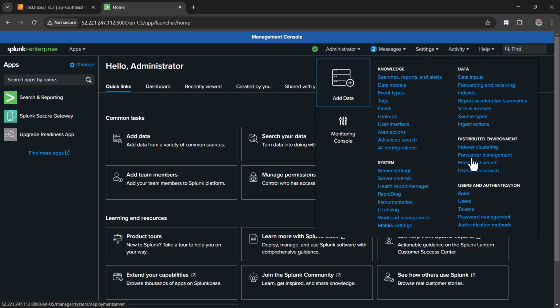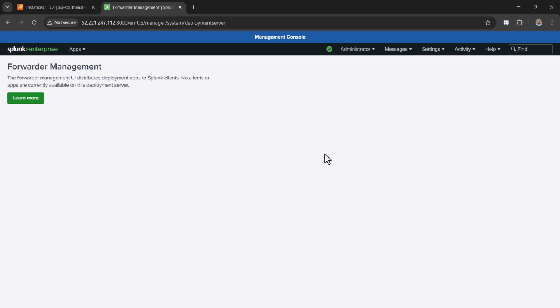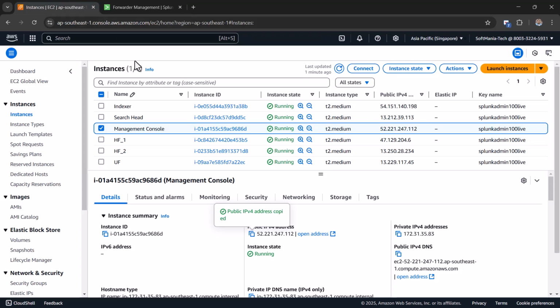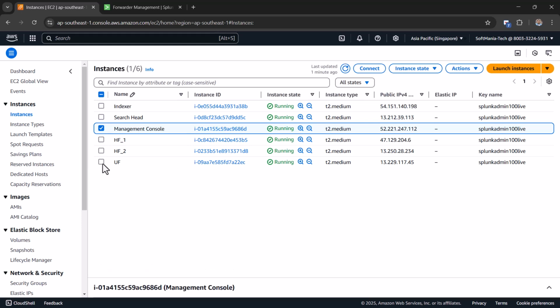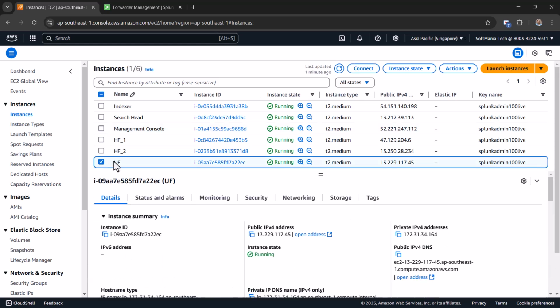I'll go to Settings and Forwarder Management. For now, we won't be able to see anything. You see Forwarder Management says no clients or apps are connected to this deployment server. So for now, nothing is connected. Now let's go to the universal forwarder and connect it. In our lab server setup, we have two heavy forwarders and one universal forwarder. Let's connect the universal forwarder first, and then the heavy forwarders 1 and 2.